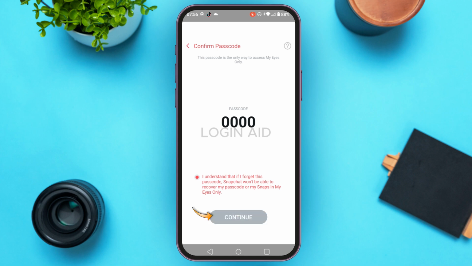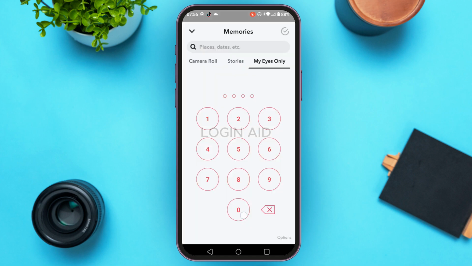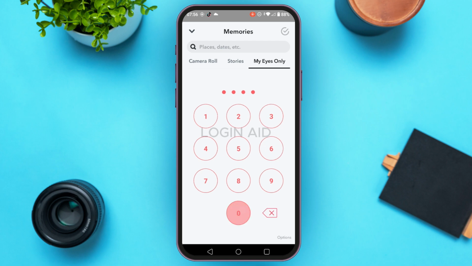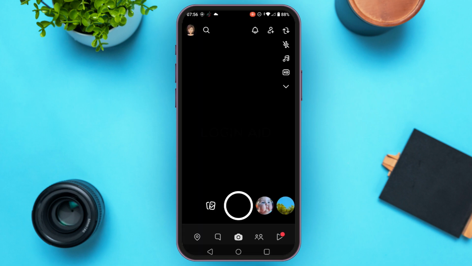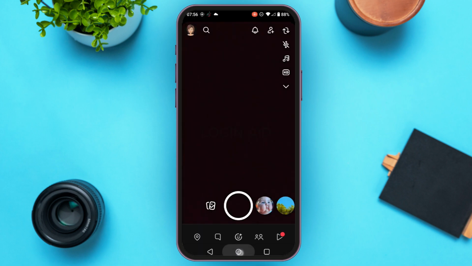Tap on the option Continue. Now tap on the option Finish. Now your passcode has been changed. Like this, you'll be able to reset Snapchat My Eyes Only password.